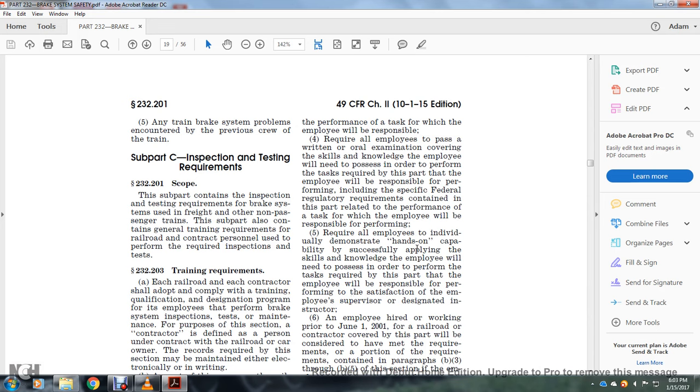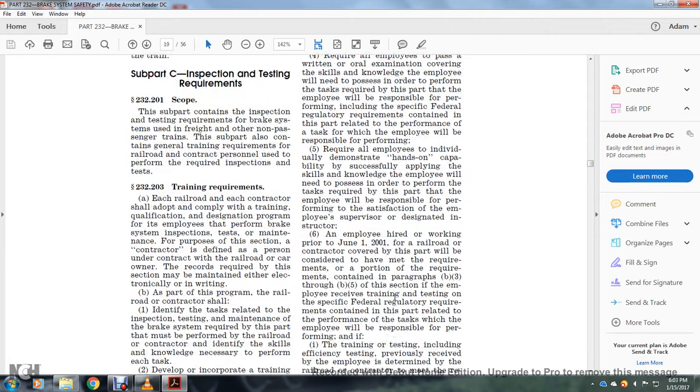Require all employees to individually demonstrate hands-on capability by successfully applying the skills and knowledge that the employee will need to possess in order to perform the tasks required by this part that the employee will be responsible for performing, to the satisfaction of the employee's supervisor or designated instructor.